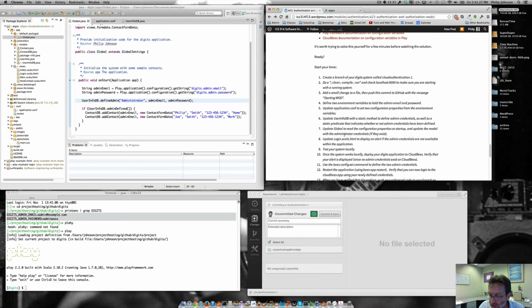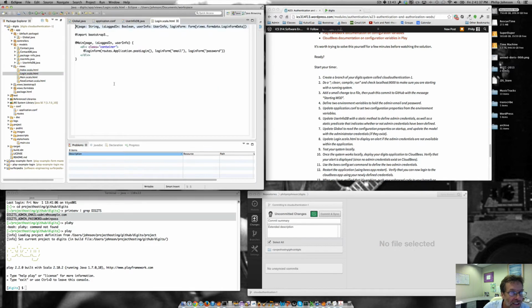The final piece of this is updating login to actually display an alert if the admin credentials are not available. So let's go over here to login. This is pretty easy. We're going to add in a little bit of Scala. We're going to say @if, and then not models.userinfodb.admin defined. And you're seeing, whoa, this is crazy, we're just going to call Java code in here. And that's right.